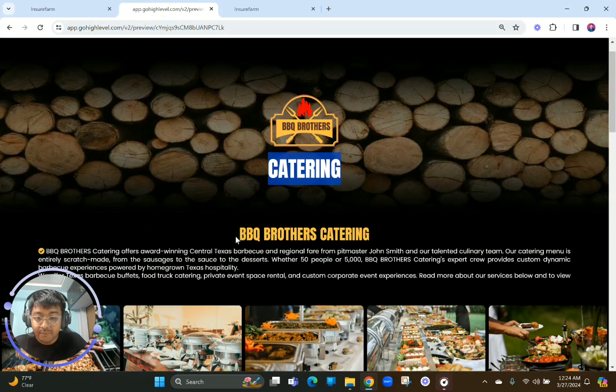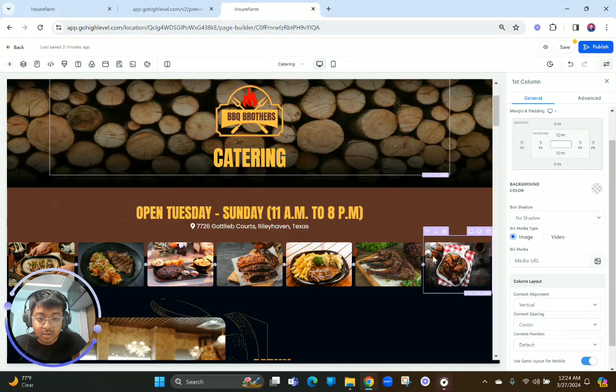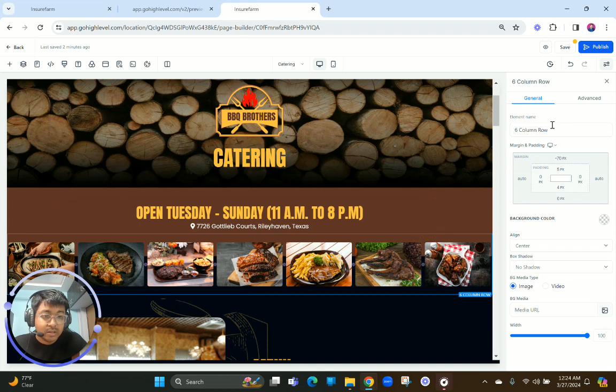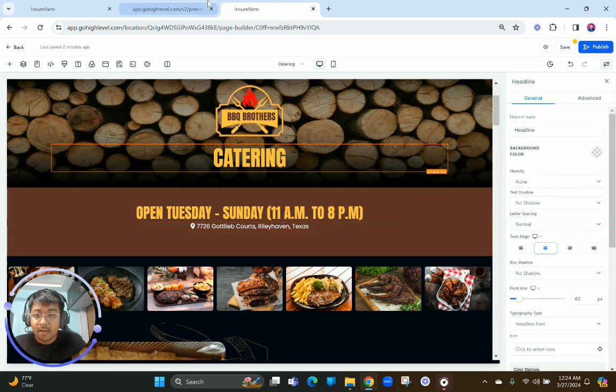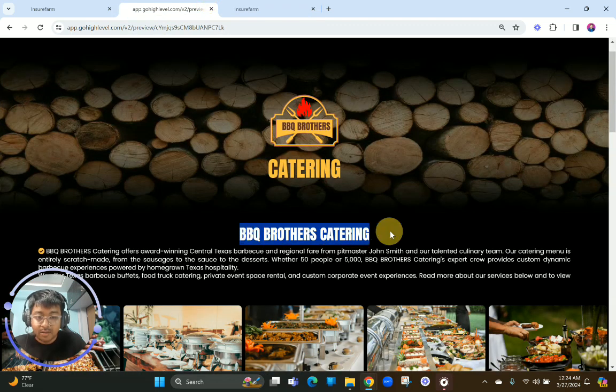But yeah, that's pretty much it. What else do we need? We need to have this section of BBQ Brothers. So, okay, we can utilize this one. One thing is that we only have a minus 70 pixels, so I just want to remove that. Apart from it, I just want to add BBQ Brothers Catering.